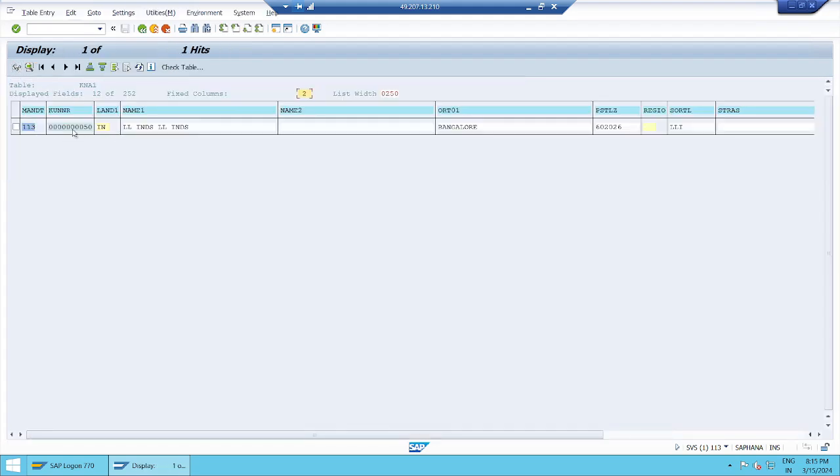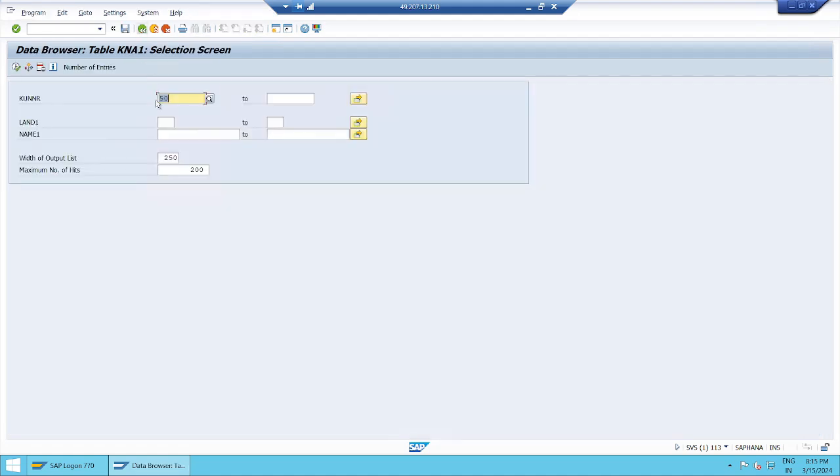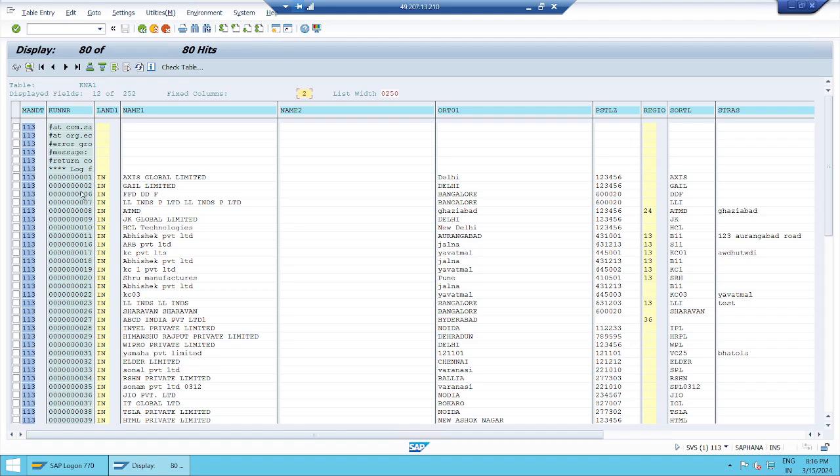Only one record. That means from the system point of view, you are getting only customer 50. Vice versa, I will only give the upper limit, but I don't give the lower limit. What will happen? It takes from the beginning till 100. See, it is taking from the beginning till 100. First some special symbols, hash, and then after that, customer one.